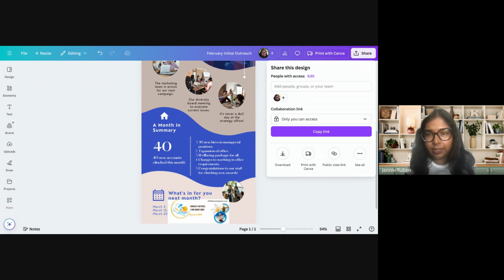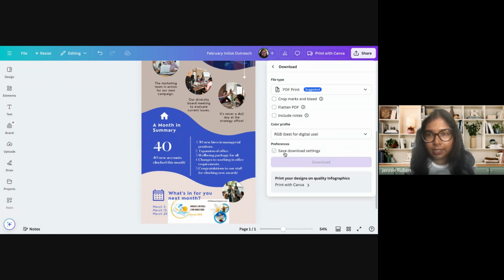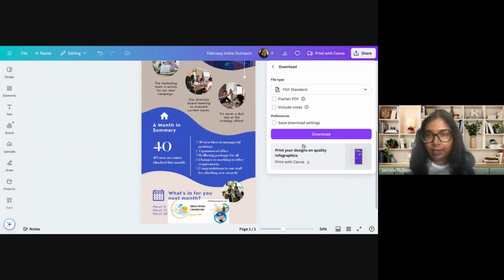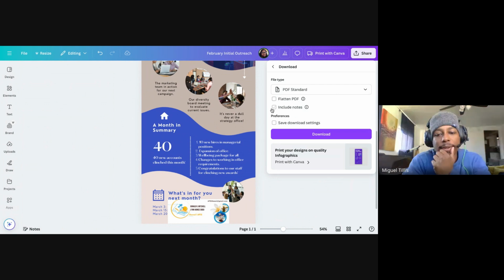With Canva, I have several ways I can download this. I could do a PDF, standard or for printing, JPG, PNG. I stick to mostly PNG and standard PDF, and I could flatten it. Right, so it's not ideal for email.